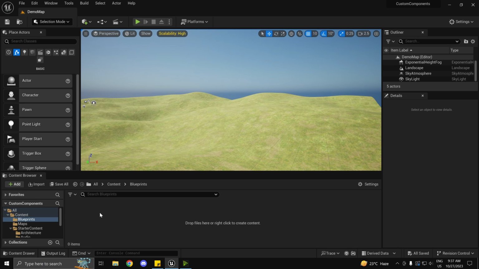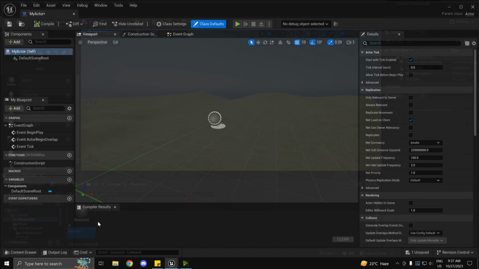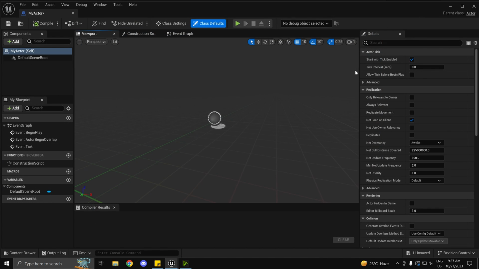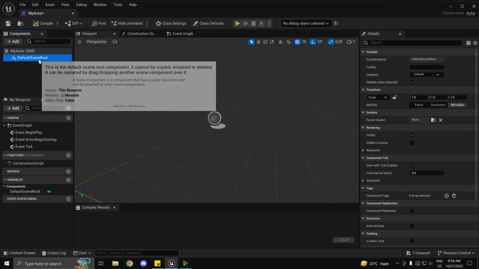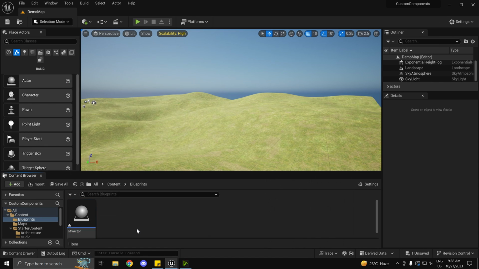So let's get started. Let's create an actor first of all. I'll just call this one my actor, for example. And inside here, we have a default scene root, and this in itself is just a plain scene component actually. So how do you actually go about creating components?